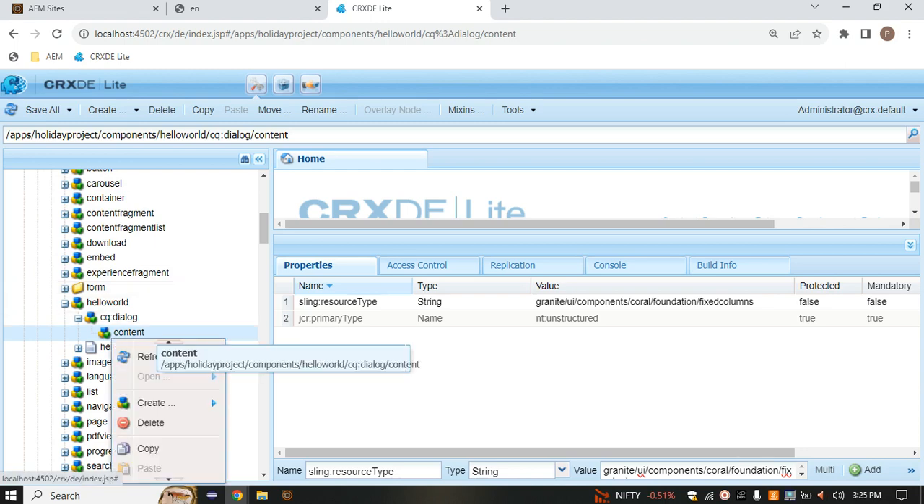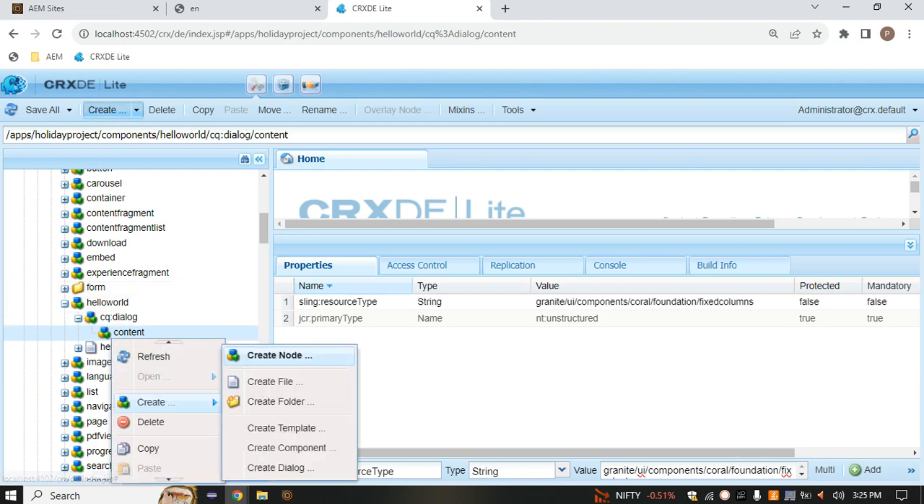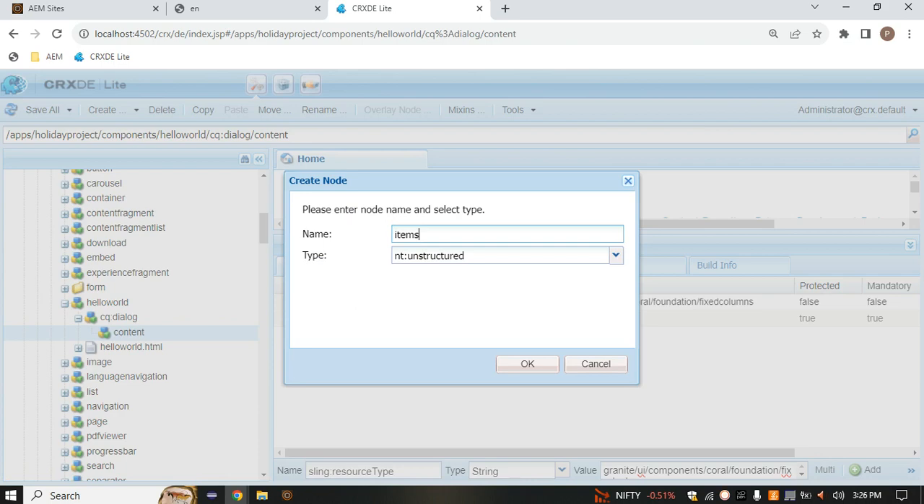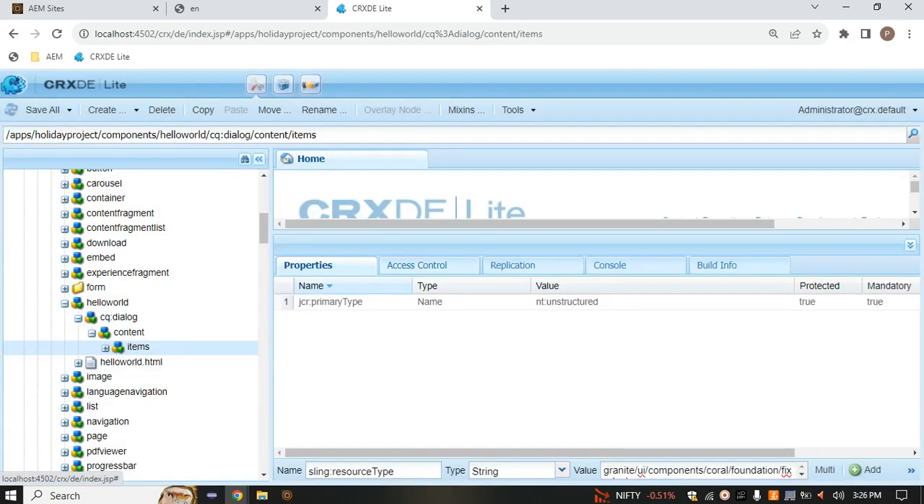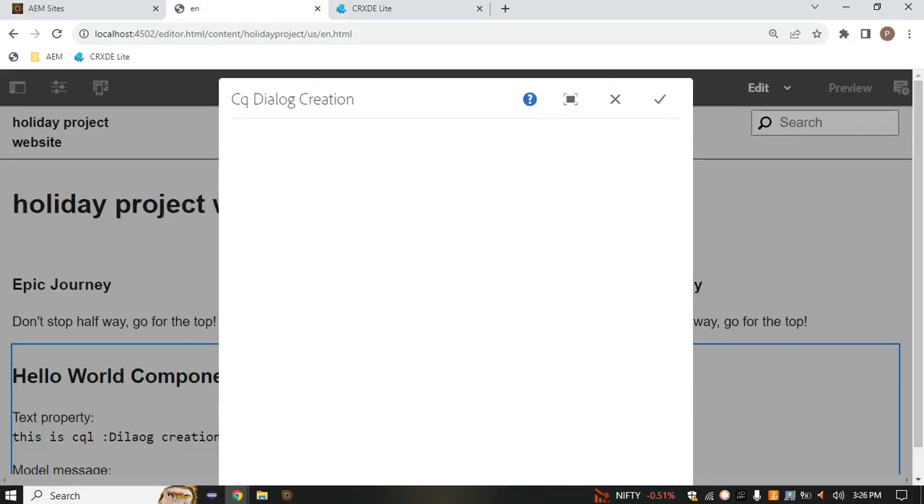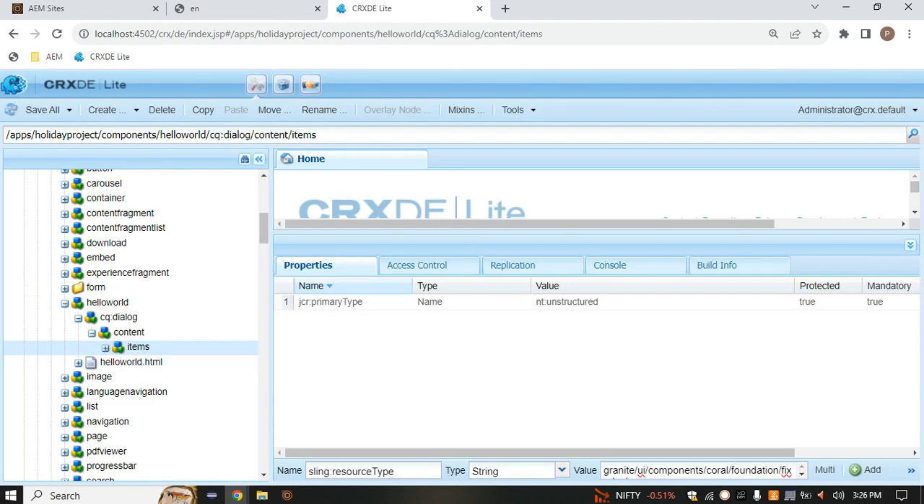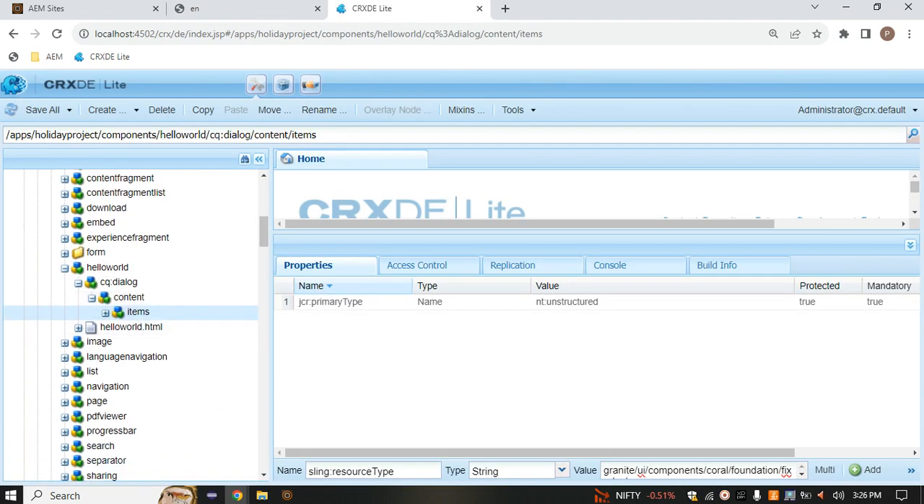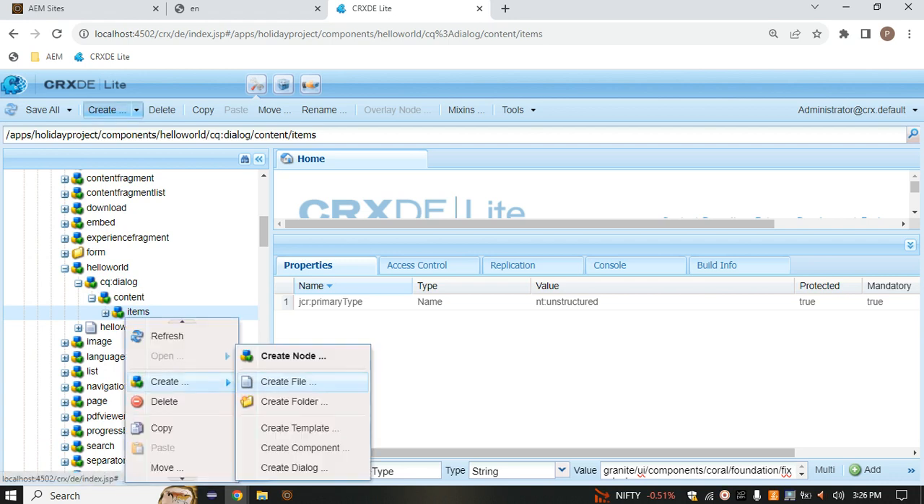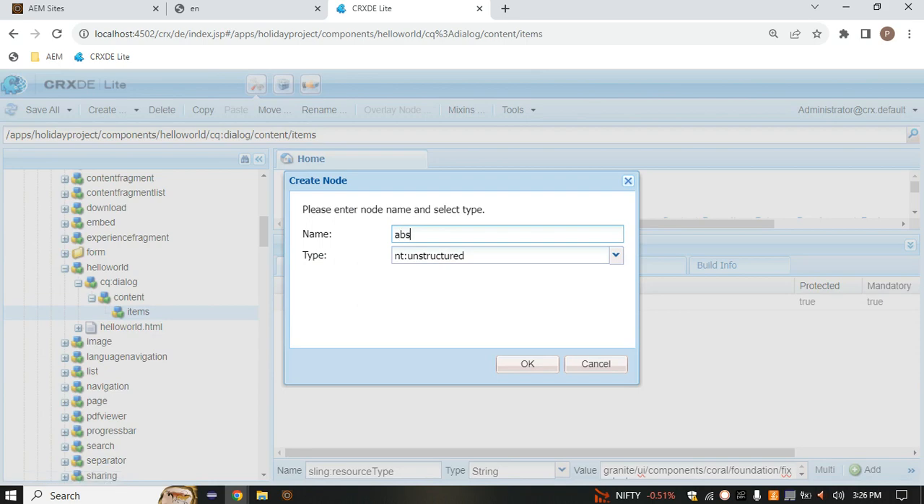For that we simply right click, create, and come here and give items. Why have I given items? Because inside this CQ dialog maybe we have more than one tab, so inside this items node I'm storing the tabs. Got it? And here you can simply come and create one tab.